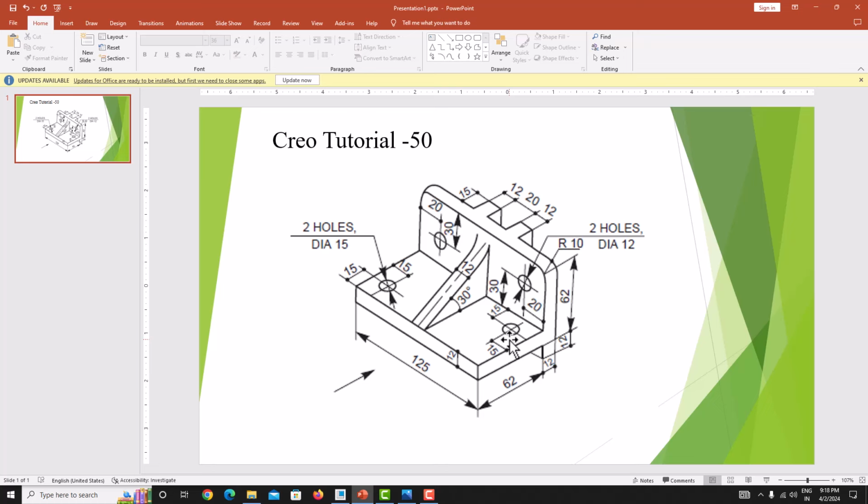In this tutorial, we are going to model this machine component using Creo Parametric. The steps I am going to use to model this machine component are: first I am going to create this left side sketch and then I am going to extrude the length of 125 mm.